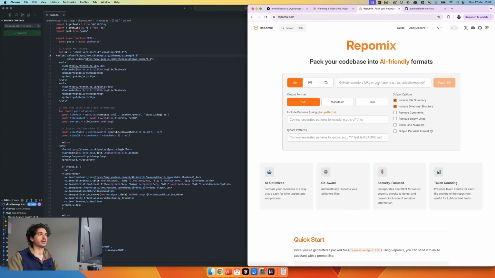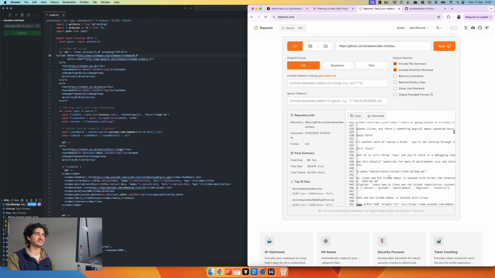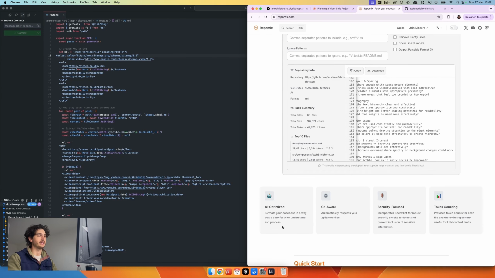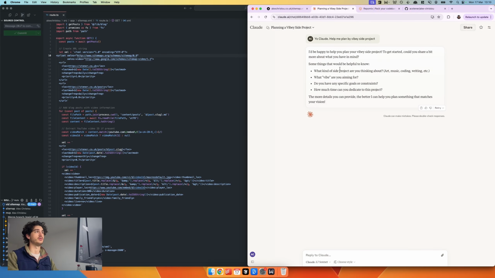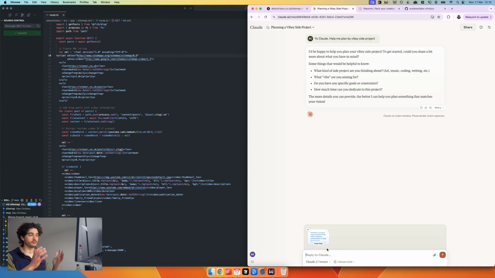So I'm going to take my GitHub repo, I'm going to pack it in here. What this is going to do, it's essentially going to bring my whole project into one massive file. Why would I want to do this? It creates an AI optimized code base, which means that I can take this and bring it into Claude, for example. I can bring it into my Vibey side project chat and drop the whole code base like so. And then I've got that context there. I can ask it questions. I can ask it to document stuff. I can ask it to explain things.